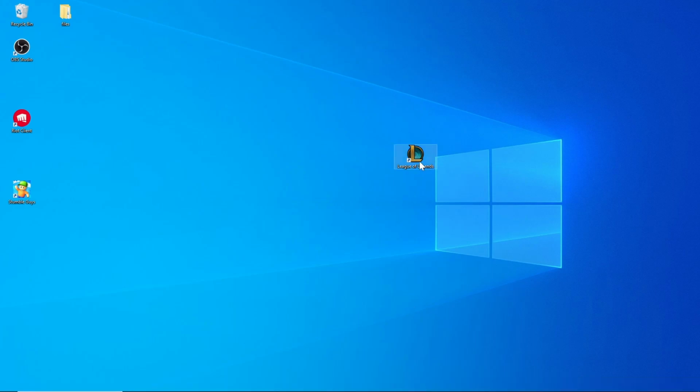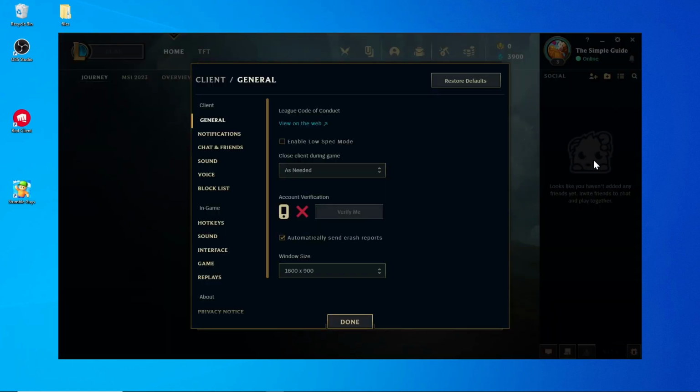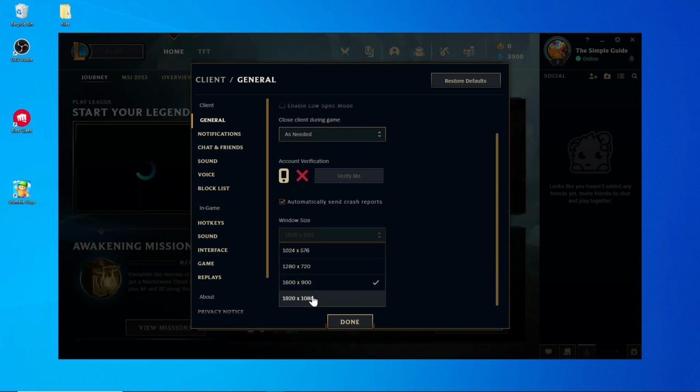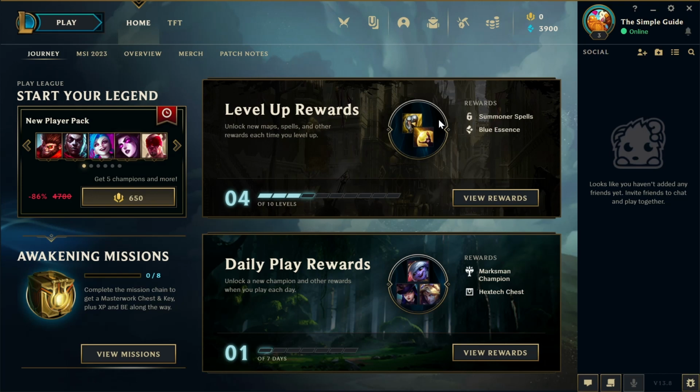And now if you open League of Legends again, you're going to have to wait for it to load, obviously. And now if you go back into the settings and into the window size settings, as you can see, now you can choose this setting and now the window size is back to full screen.